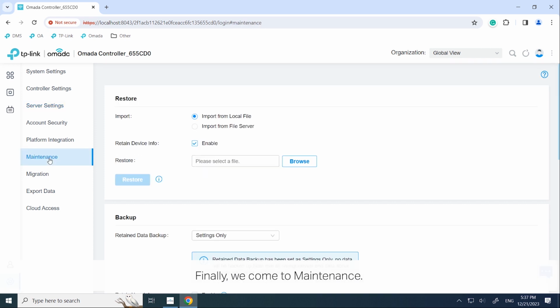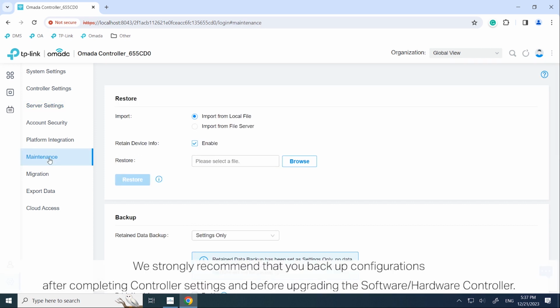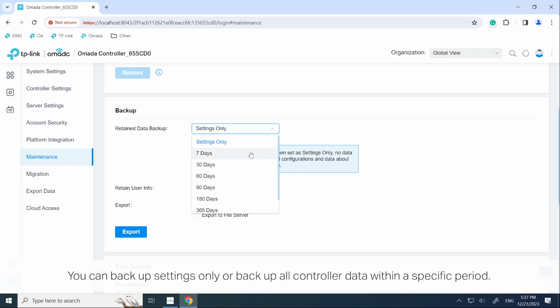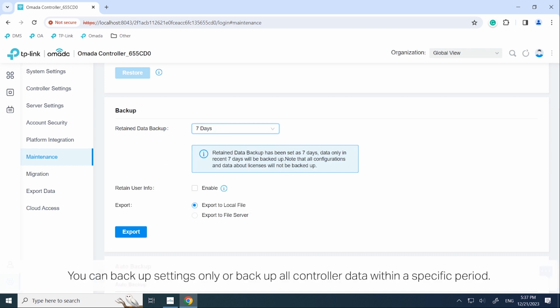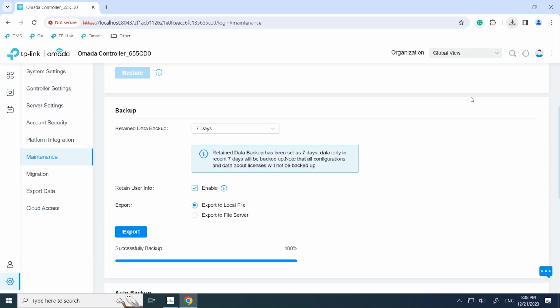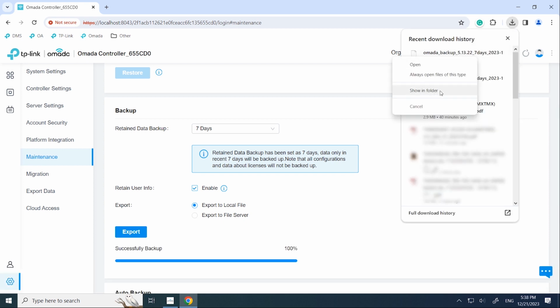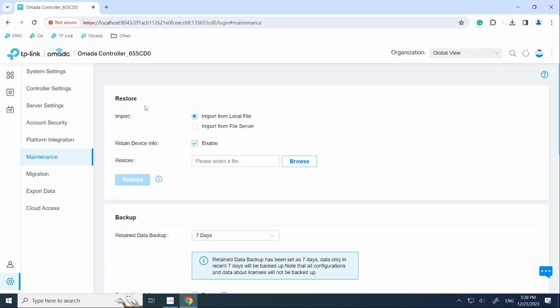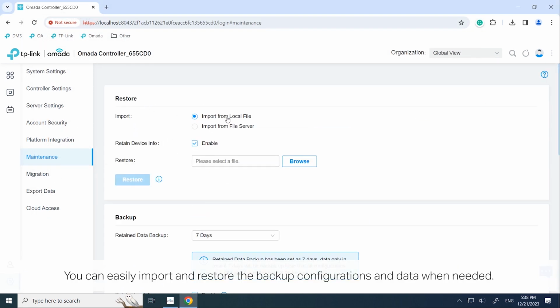Finally, we come to maintenance. We strongly recommend that you back up configurations after completing controller settings and before upgrading the software-hardware controller. You can back up settings only, or back up all controller data within a specific period. You can easily import and restore the backup configurations and data when needed.